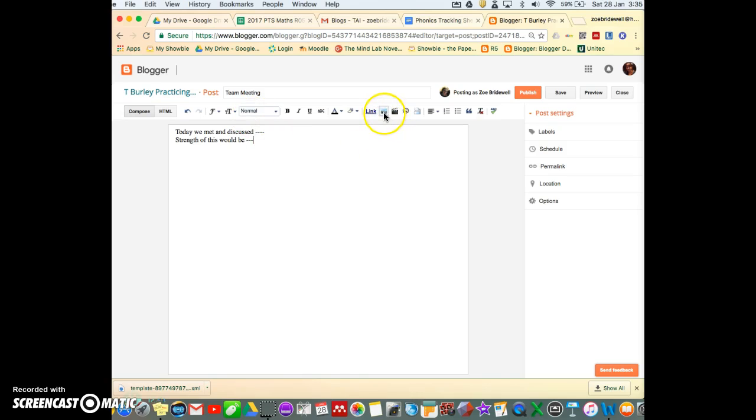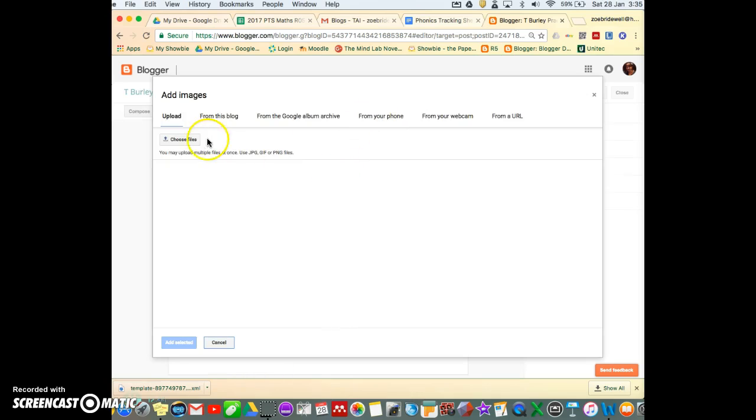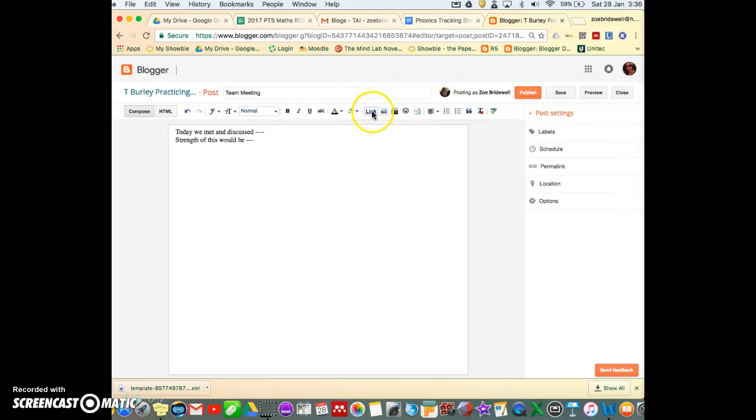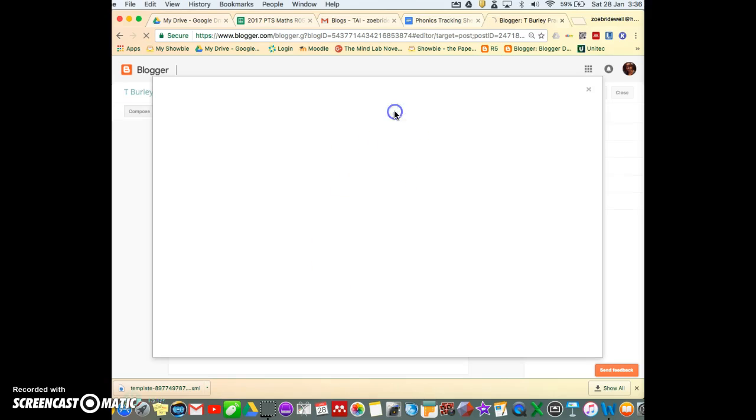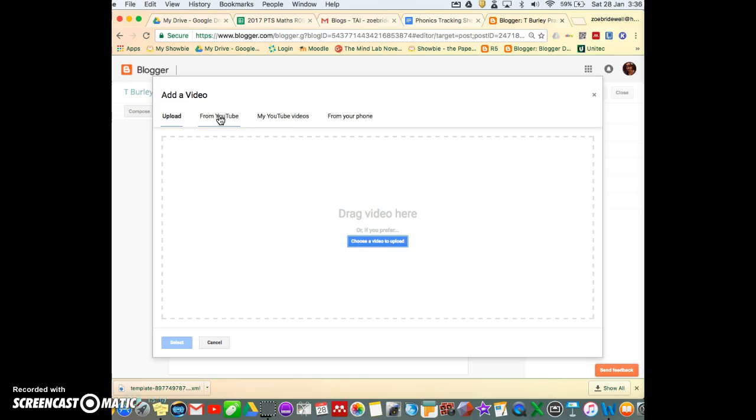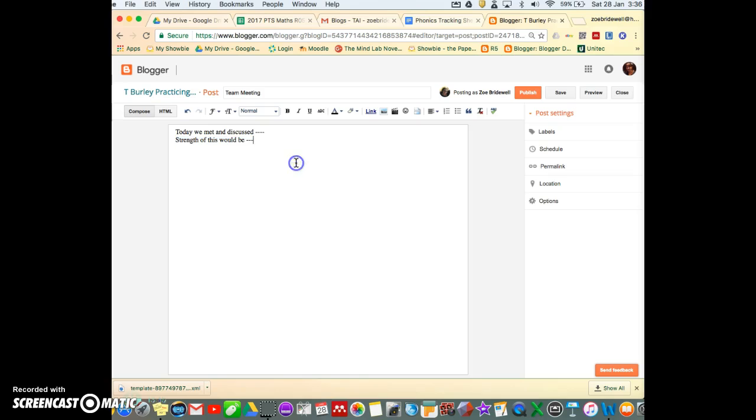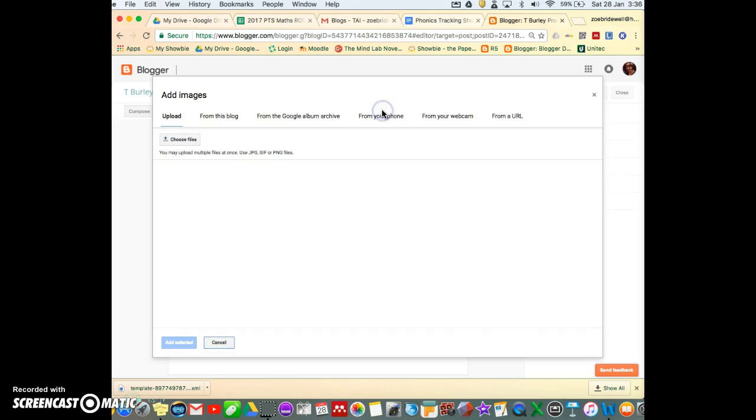If you hit this one here, you can add photos, so you can upload photos. You can take a photo from your webcam. Generally you have stuff saved to your computer, or if you hit, say I want to link some words, so I want to link that to another website, I just copy and paste the website in there, and when I click on that it will take me there. If I want to add a video that I've got either from YouTube or on my computer, you do it from here. Okay, but whatever you do, I'll just chuck a photo in here so you can see.